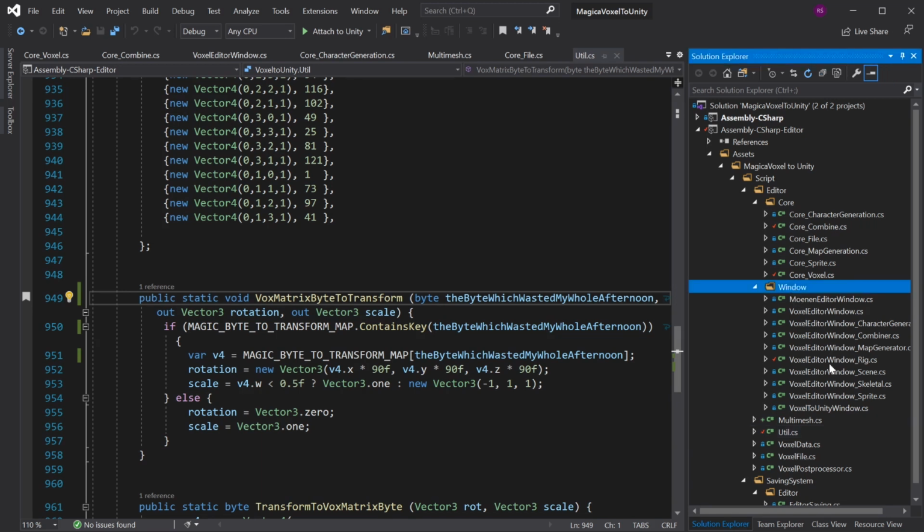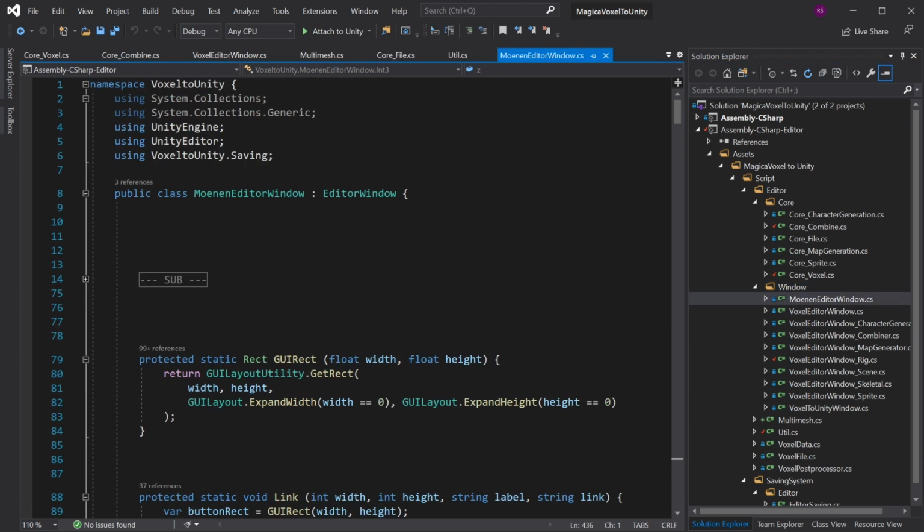Let's get to the next thing. And this is a good one. You know, guys, it's awesome. So as you can see, this is quite a big chunk of code here. This is a custom class that the author created to encapsulate his GUI window. So all of the editor windows that we have seen, the rigging, the animation of skeleton, character generation, map generation, all of that is here.